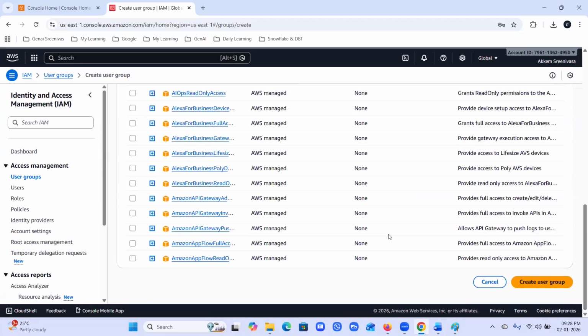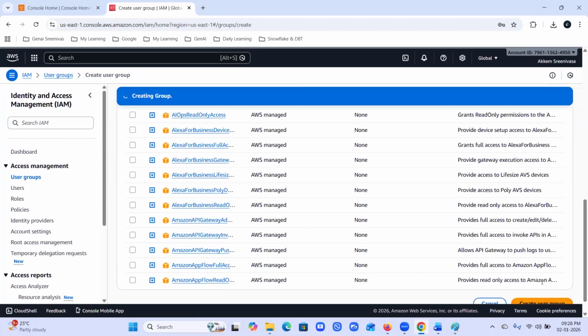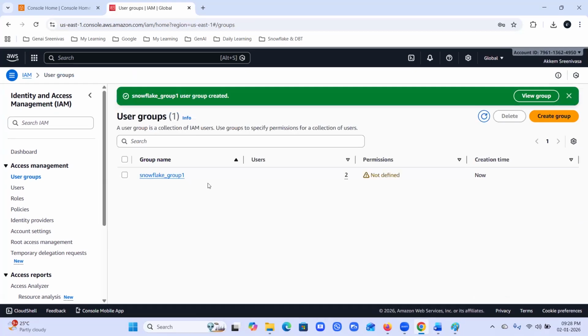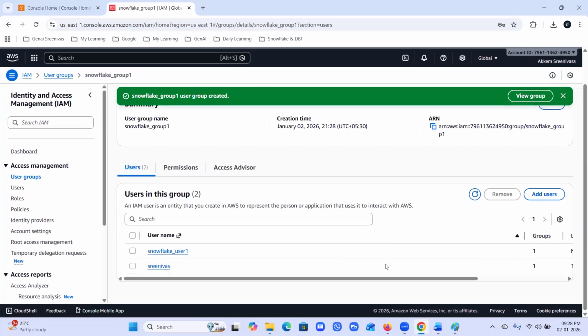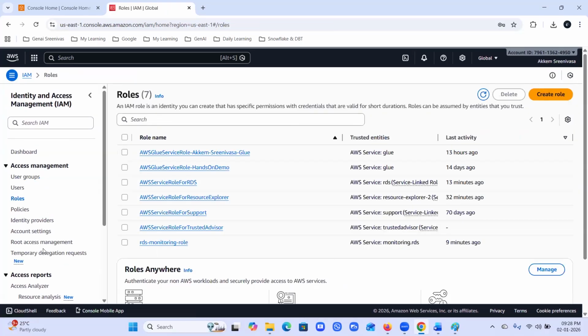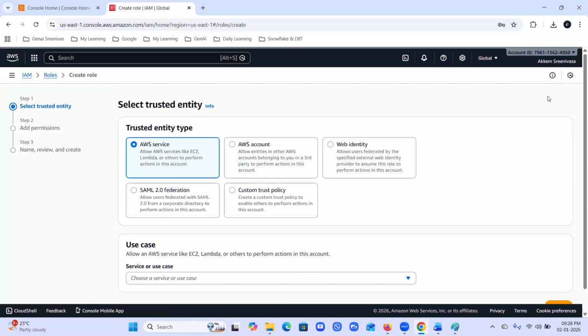Then next one, I am creating a group. So this group contains how many users? Two users. Next one, there is a concept called role. Here we can create a role. I want to create a role. See here, if you observe, I am creating a role.